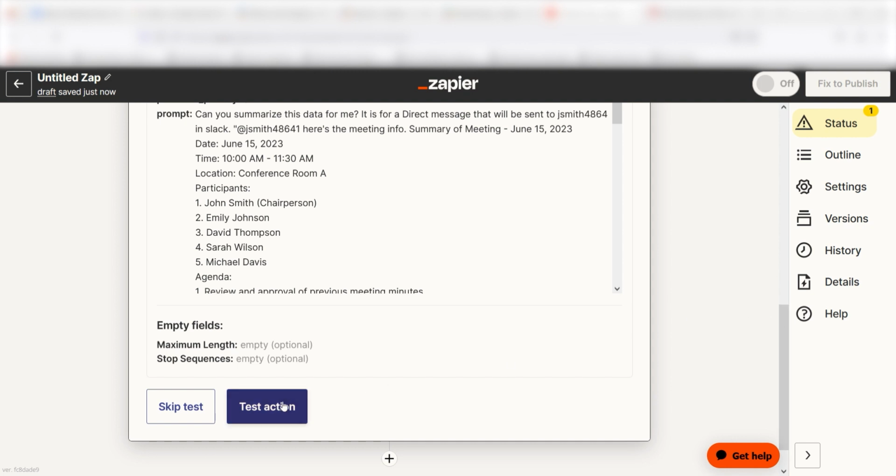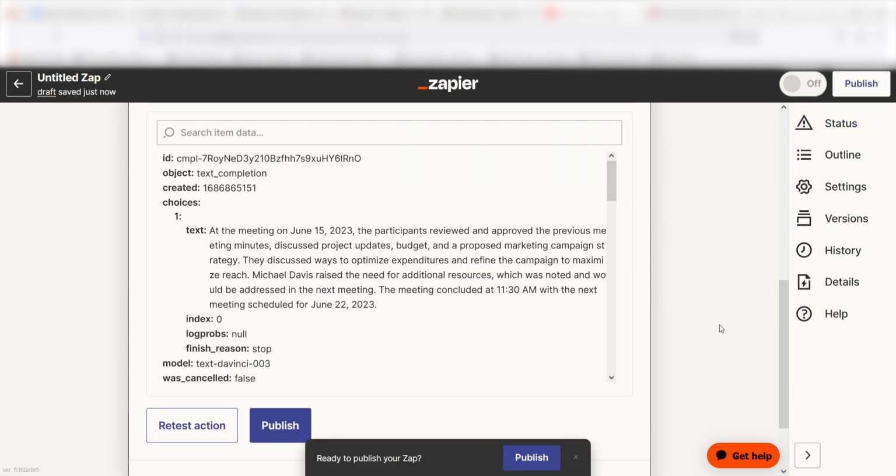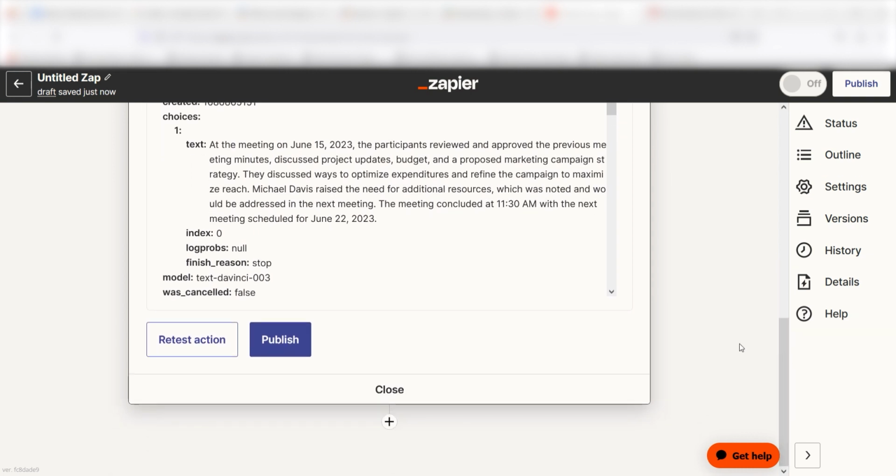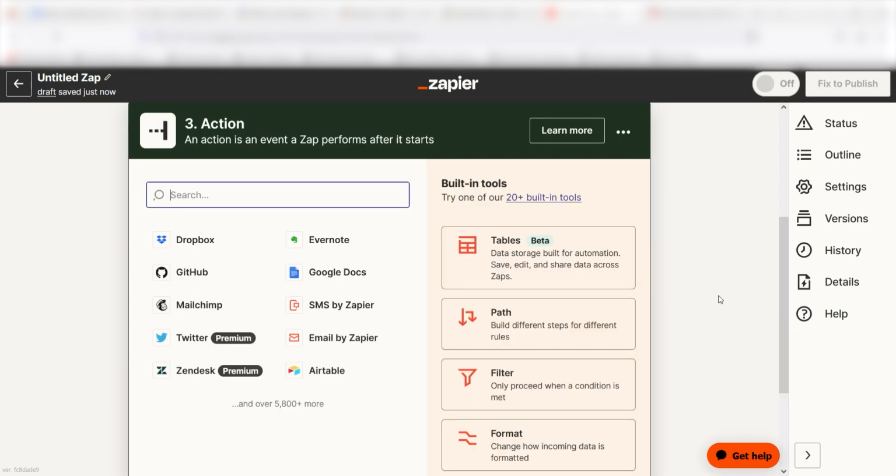Click Test Action and we can see a sample of our message. If we don't like the results, we can go back to the last step and customize our prompt in a different way to get the results we like. If you're happy with your results, we can move on to our second action step. Click the plus button on the bottom of the screen to get started.